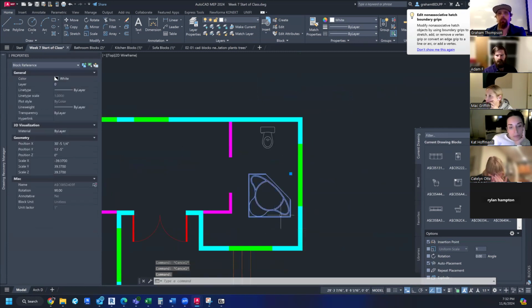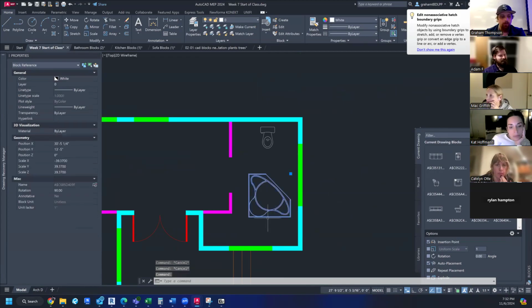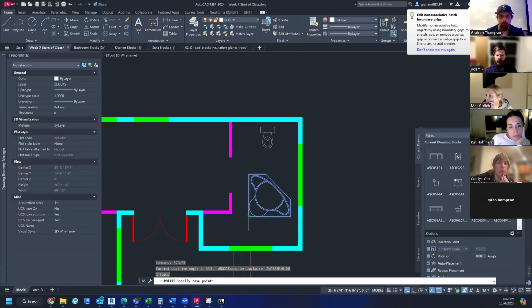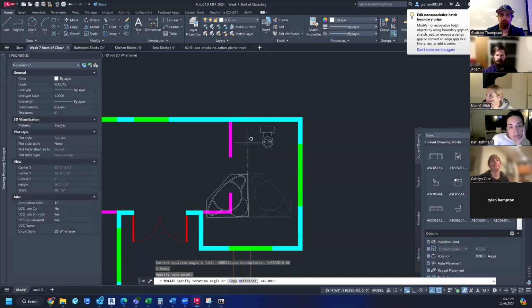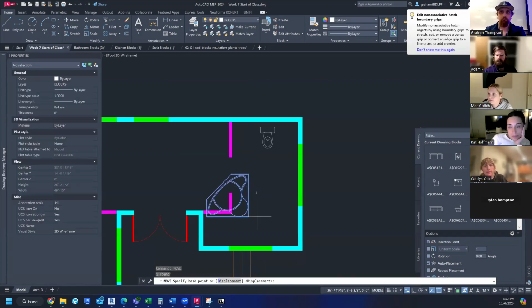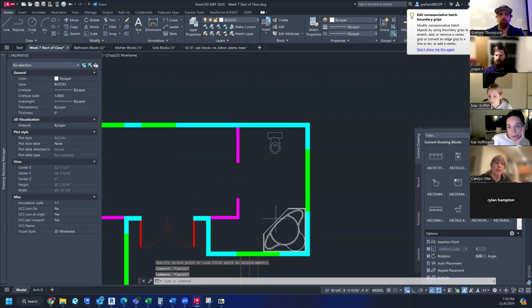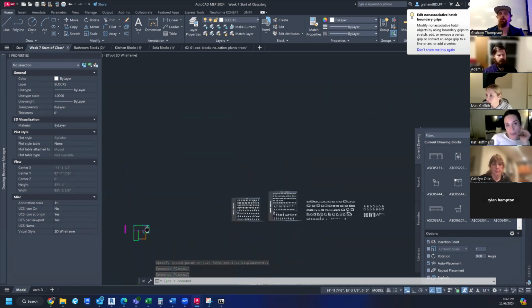Now maybe it's the wrong direction. What would I do if I wanted to put this in this corner? Rotate it, right? Use my rotate command. Okay, so any of these, pick the base point, 90 degrees. There we go. And move it from this corner back to here. So now I got some little corner tub in here.